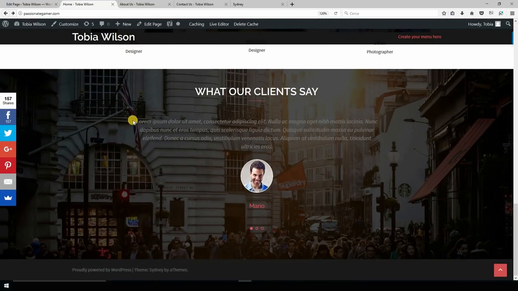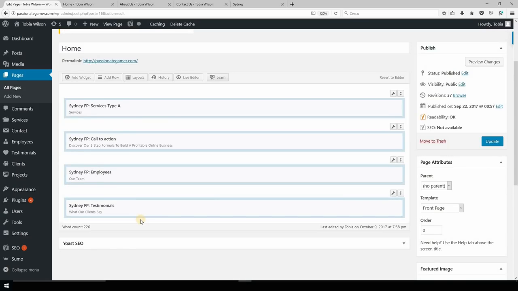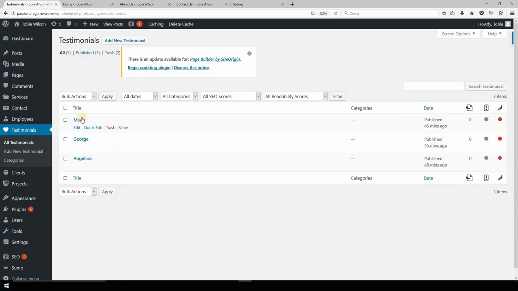The text of the testimonial is still not white. Let me check out why. I've been looking for a few minutes, but I realized that the only way to change the color is to go back to the testimonials and do it manually. So testimonials, all testimonials, and then we have to change the color for each one.